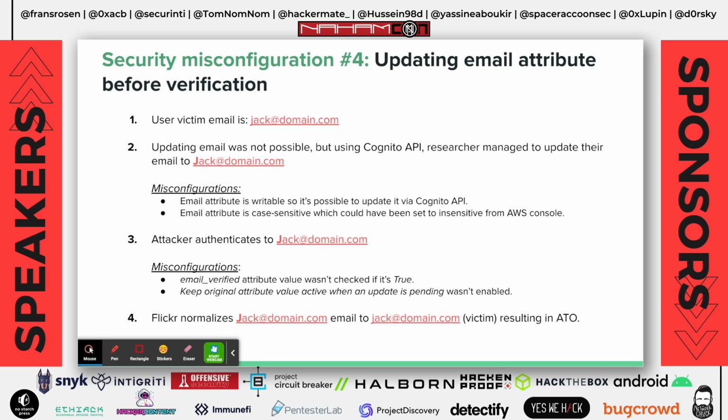So here, there are two misconfigurations. First one is that the email address attribute was left writable. It was left with a writable permission in the console. So it did not matter if it was disabled in the app, since you can always update it from the Cognito API. And the second one is the email was left case sensitive, which they could have changed to insensitive in the console. So those were two misconfigurations.